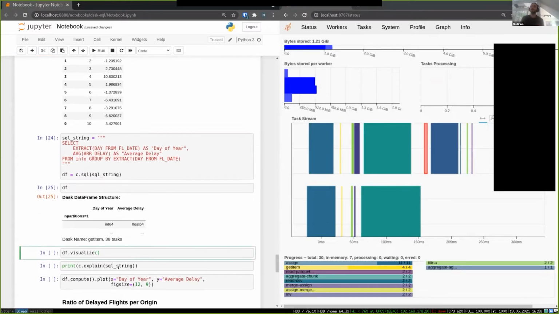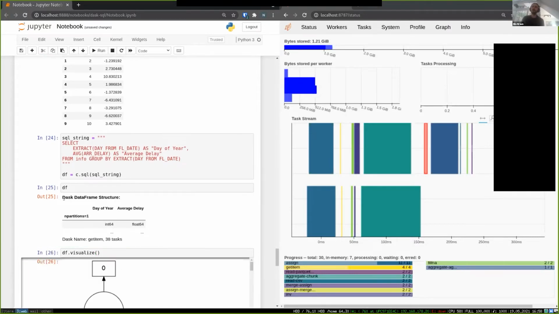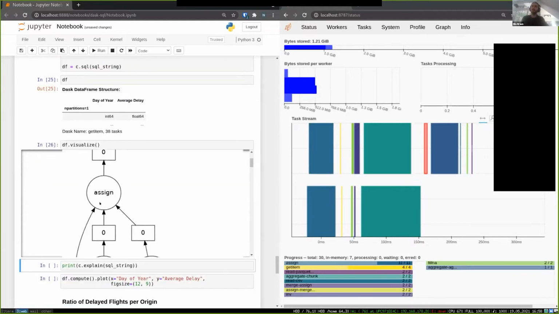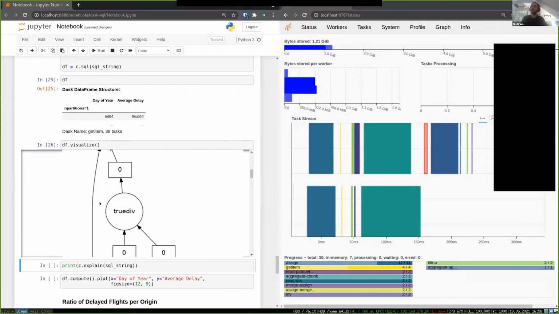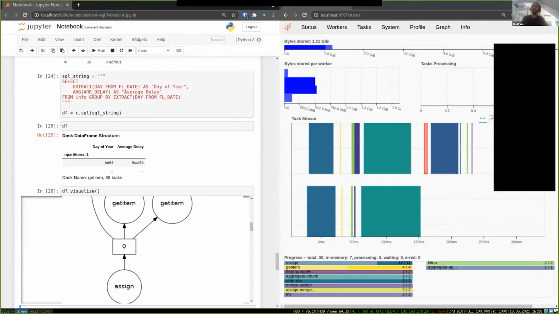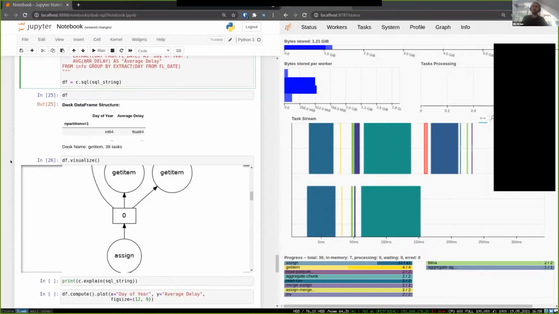And for example, I could now use the visualize function on the data frame. And you see, maybe if you have worked with Dask before, it will boil down to a typical Dask computation graph. You see here, we have 38 tasks that made up this computation. And that's because these SQL calls will get translated into normal Dask API calls. In the end, you could also do the same thing just by writing normal Dask code.